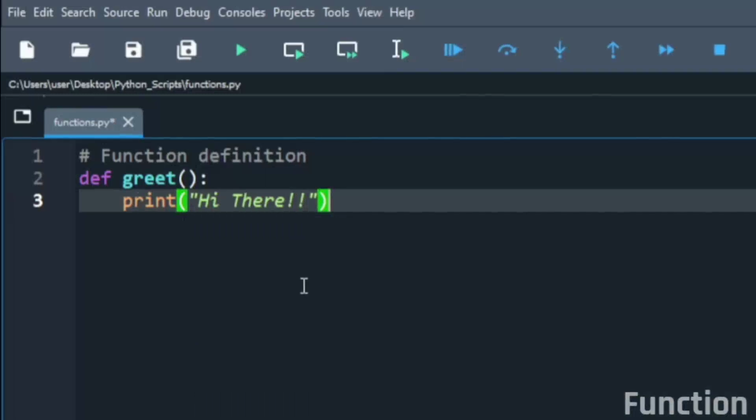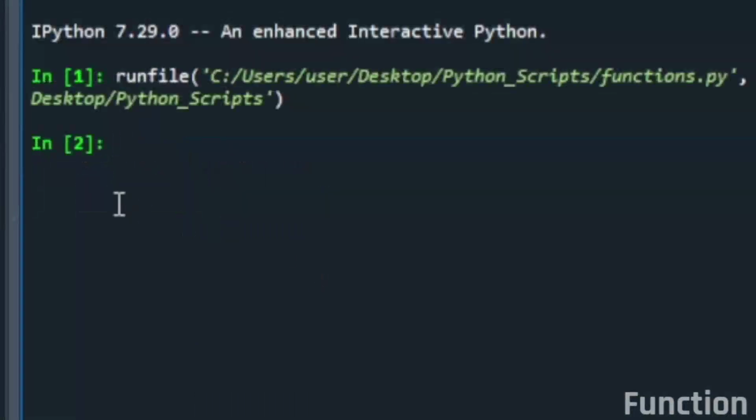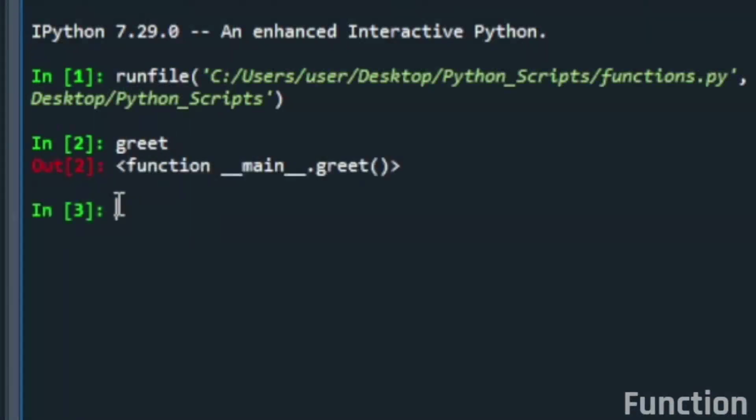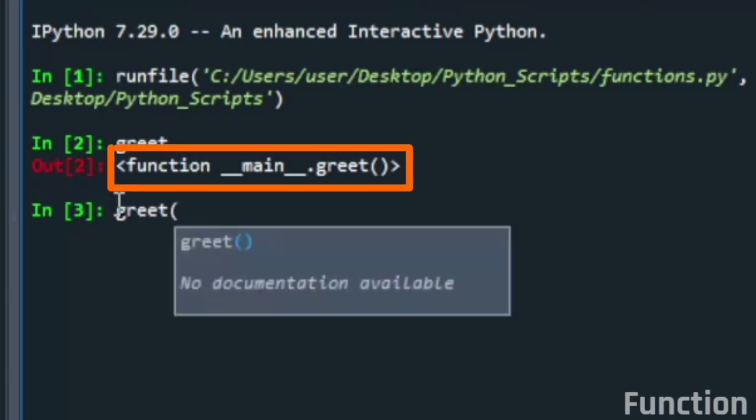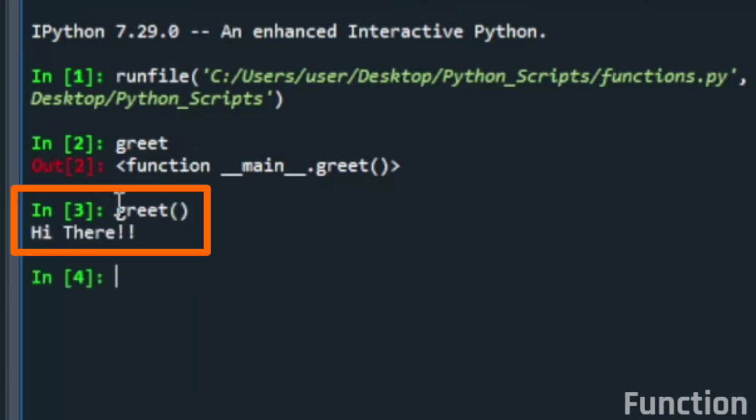So this is just a basic function. So let me just save this and execute. So nothing happens. Okay, but if at all I call the greet function, if you type greet, it is telling it is a function. So you need an open parenthesis and a close parenthesis. So it is telling hi there.